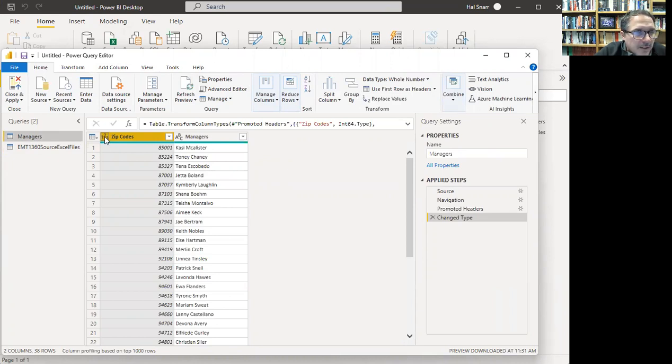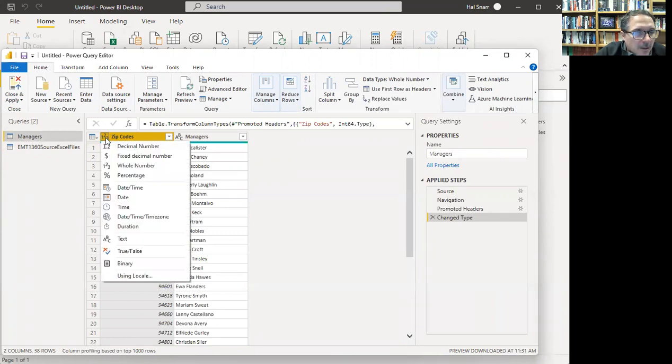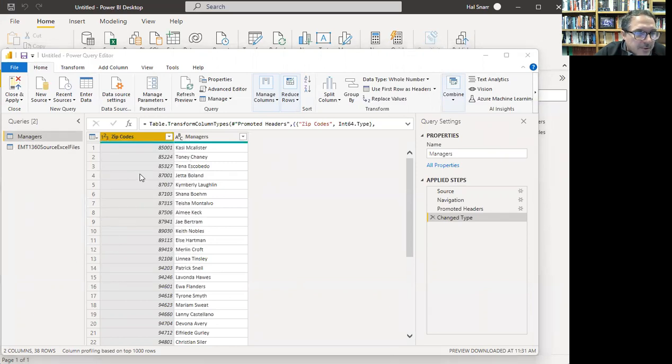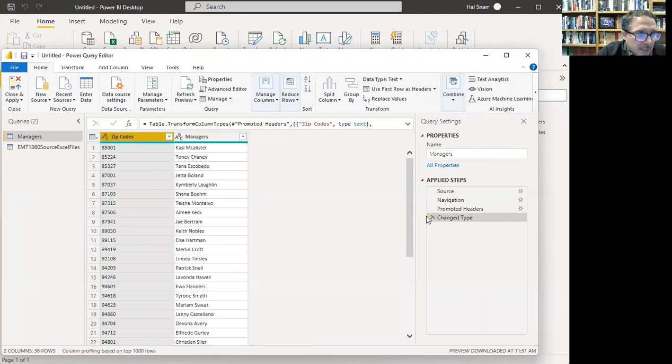The way you can do that is you can click on the 1, 2, 3 here. By default, when Power BI sees numbers with no decimals, it will select the data type whole number. But we want text because these are zip codes, and zip codes are names of places, locations on a map, right?